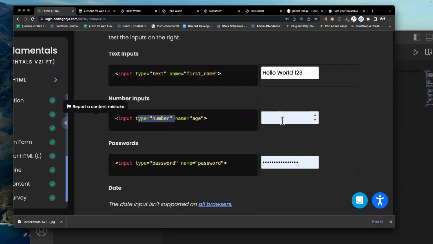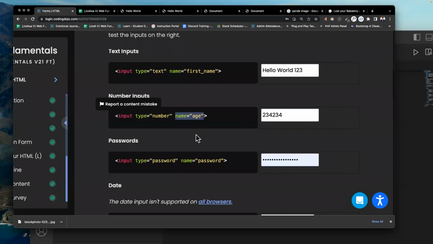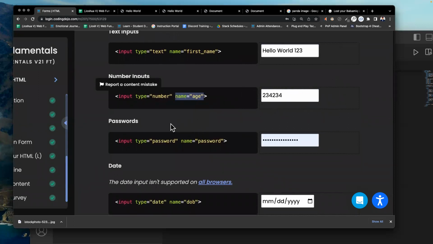When you have type number, then you can use these up down selectors to change the number, or you can type a number yourself, but it'll only take number inputs. Letter inputs won't work. I'm trying to type in a letter input right now and it won't let me. So that's by type number, right? And you name it what the data or the input is related to. Passwords, you have type password, that will make it all black circles. And then we have the name, password.